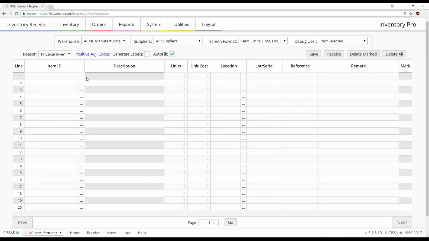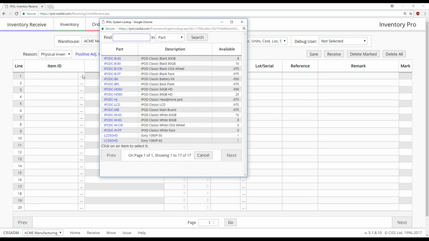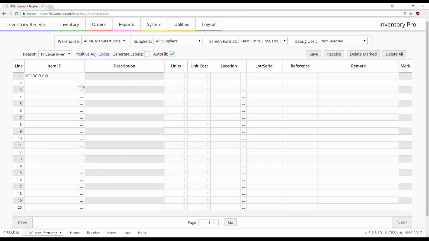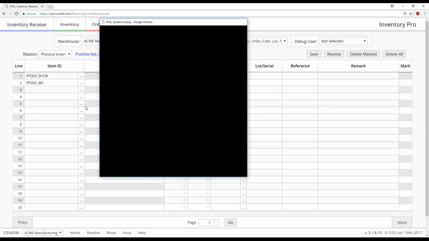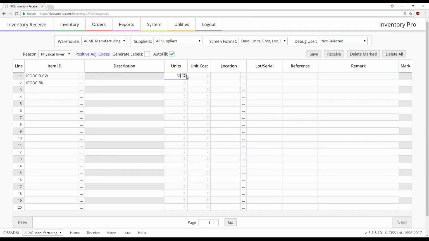Receive stock works in a similar manner, but instead we have a grid layout here. So on the left side here, we can select an item number and select those items that are low on stock. Specify a number of units we'd like to receive. And we can also specify a reason code. For example, I'll just use physical inventory for this particular one.